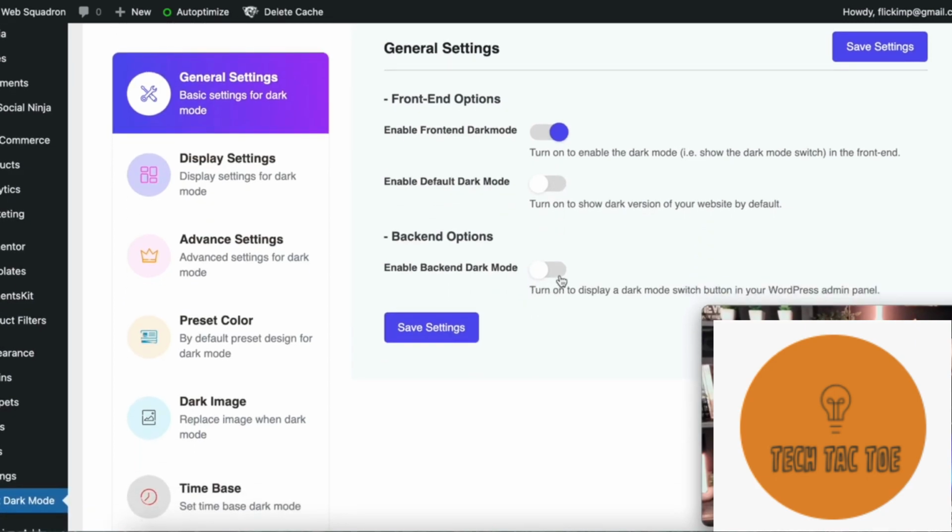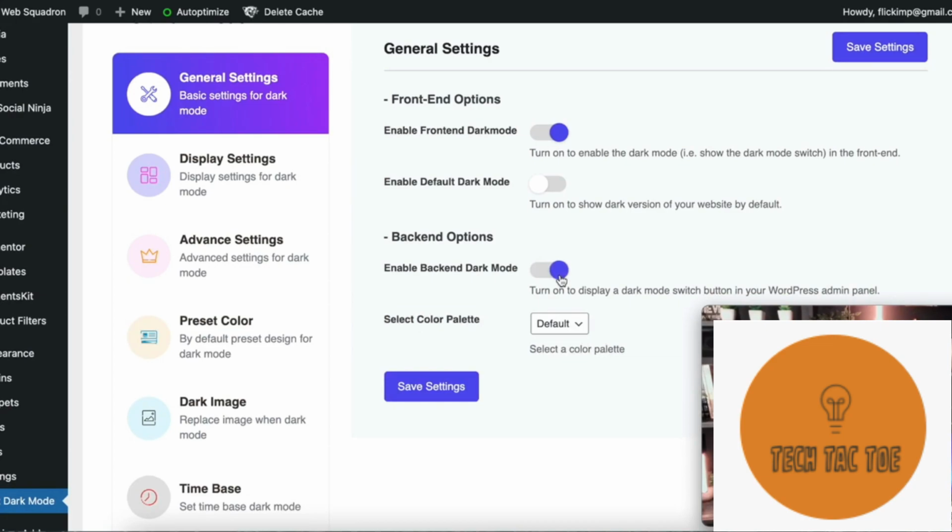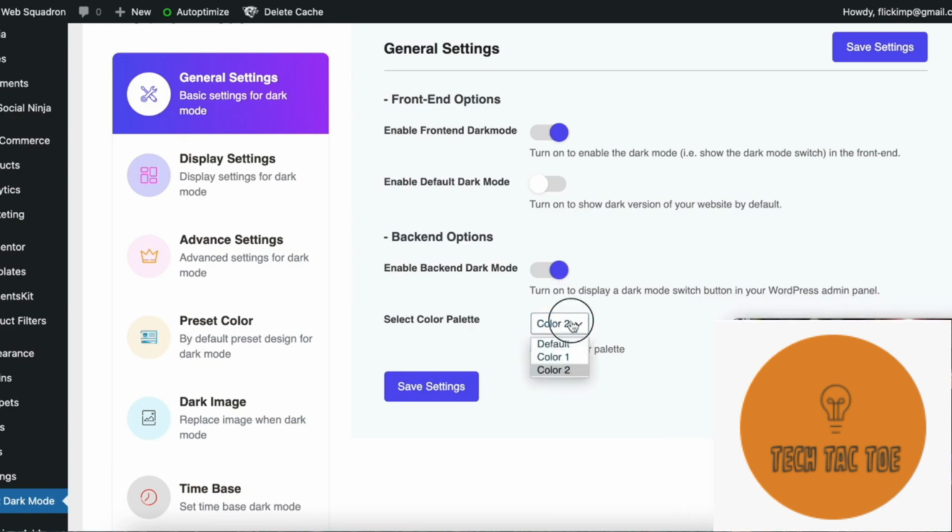What about backend? Enable backend? Yeah, I would say we do want to have it. Why not? We can switch it back and forth and see what it looks like. We have color 1 and we have color 2. Now it doesn't actually tell me at the moment what color 1 and color 2 is. So I'm just going to leave it as default for now. I'm not going to go through every setting. That is something you can do in your own time because it is free to use. But let's just see what the default is. Let's save the settings.